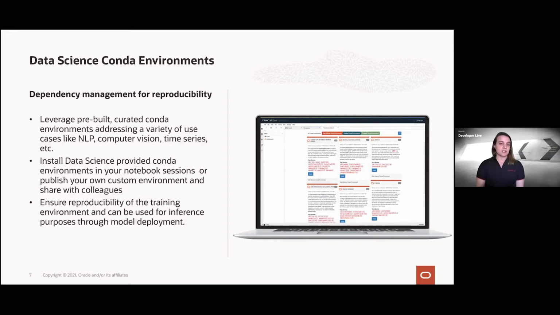Within notebook sessions and actually any workload that's running on the OCI Data Science service, we provide a feature called Conda Environments. Conda Environments are a way for data scientists to package up all of the dependencies associated with their analysis or model so that their colleagues can come in, run the same analysis, and reproduce the same results in that consistent environment. It also enables the data scientists to train their model in an environment and then deploy that same model in that same environment and make sure that it actually works in production.